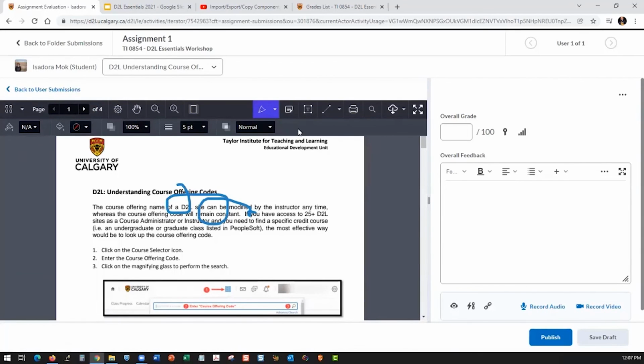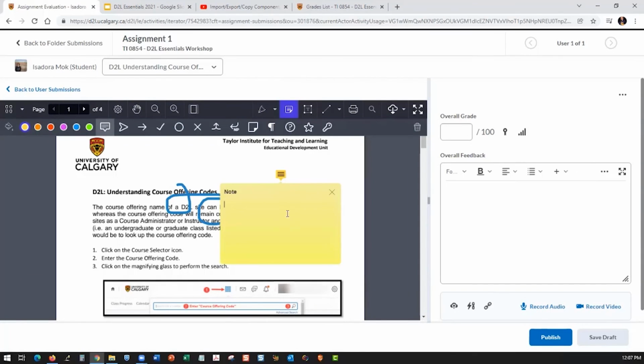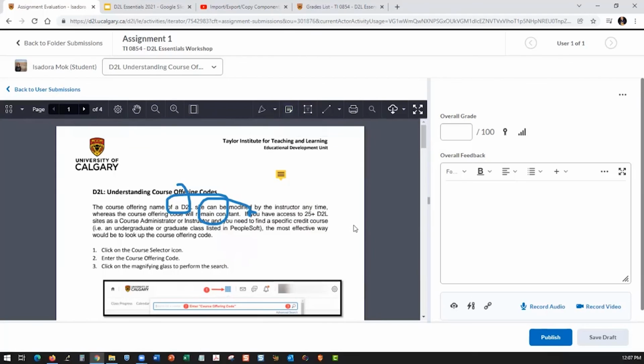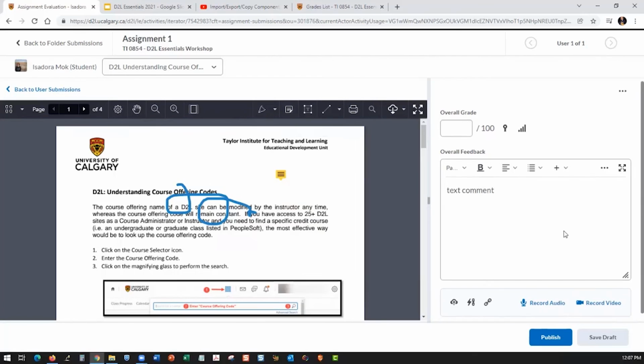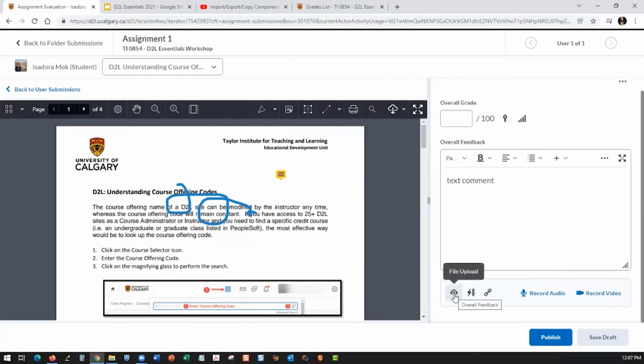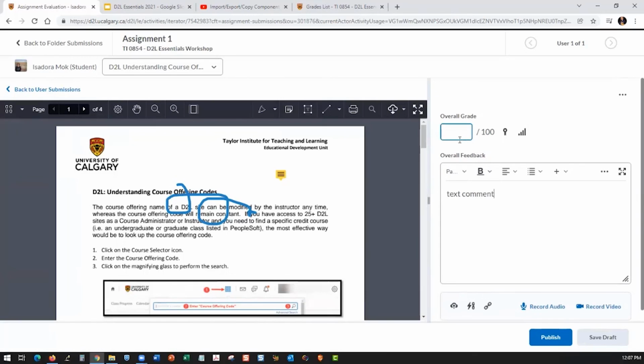In my case, it doesn't make a lot of sense, or you can add a comment like this, I don't know, section or something, okay? Or you could put in a text comment, and you can also upload a file with feedback. Let's say you downloaded their Word document, you've enabled tracking, and you want to upload the file, you can do that. You can also give them a score.